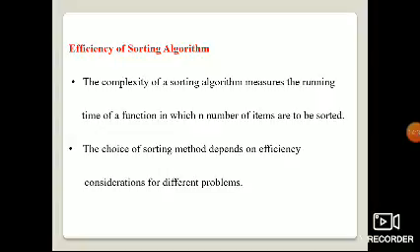So what is the efficiency of a sorting algorithm? The complexity of a sorting algorithm measures the running time of a function in which n number of items has to be sorted. The choice of sorting methods depends on efficiency considerations for different problems.